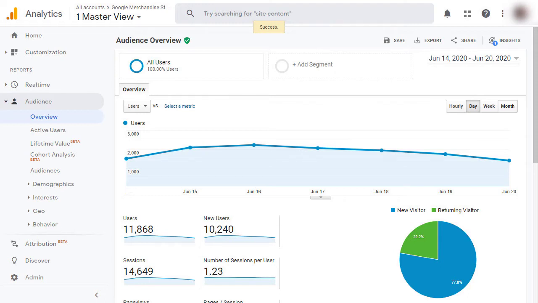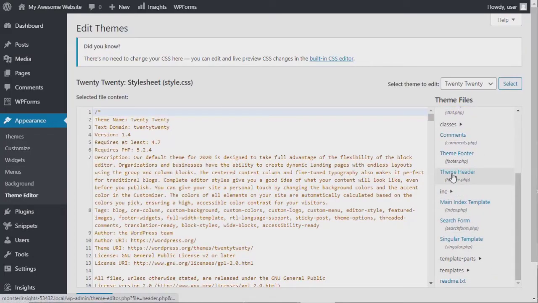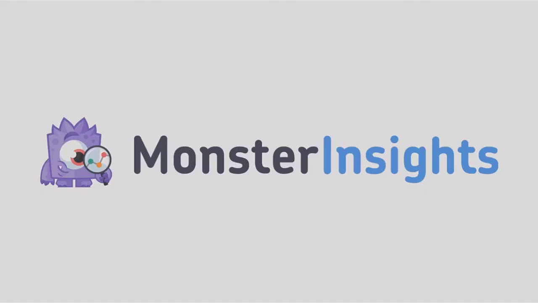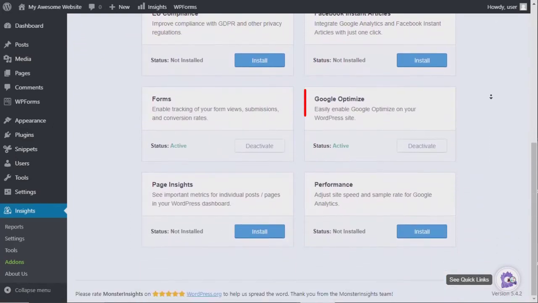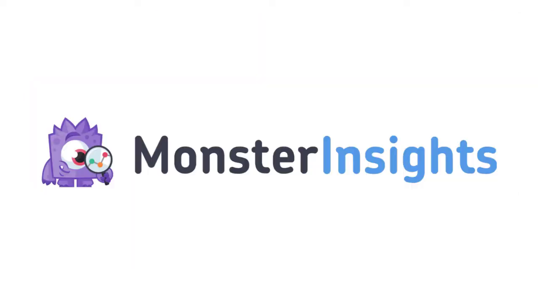In order to install Google Optimize on your site, you'll just need to insert a small snippet of code into your website's header. Now, if you're a beginner, that can be a little bit tricky, but thankfully, Monster Insights has a powerful Google Optimize add-on that makes the process super simple, and you won't even need to touch a line of code.